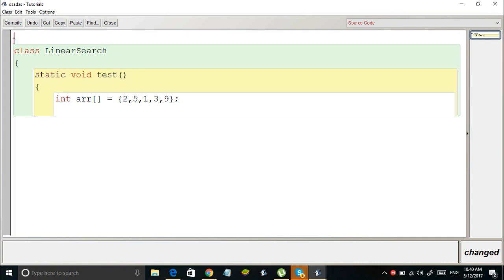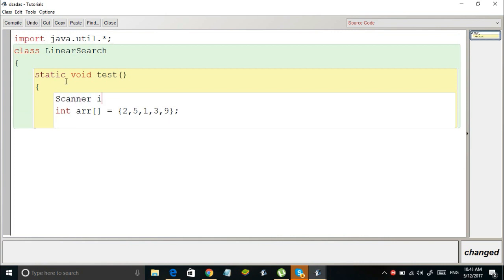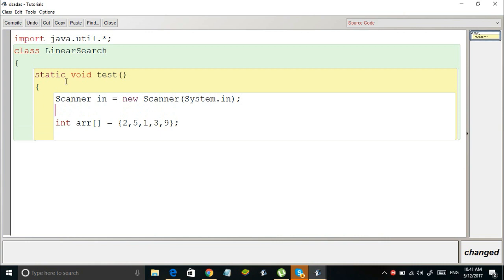Alright, let me import the Scanner class, because the Scanner class is present in the java.util utility package. So let's import the utility package, and let's declare a Scanner: Scanner in is equal to new Scanner(System.in). And if you are wondering why I am creating a new object of the Scanner class, it's basically to input a value from the user, and you could simply do that by just giving some parameters in the method.